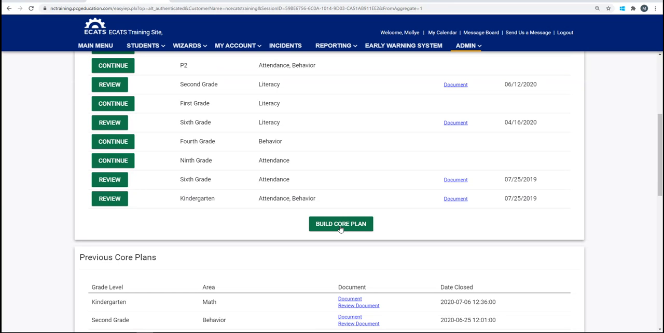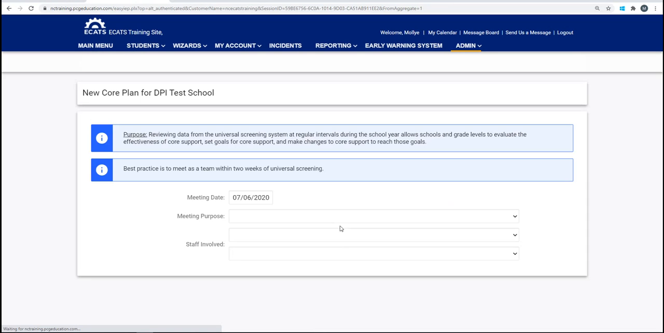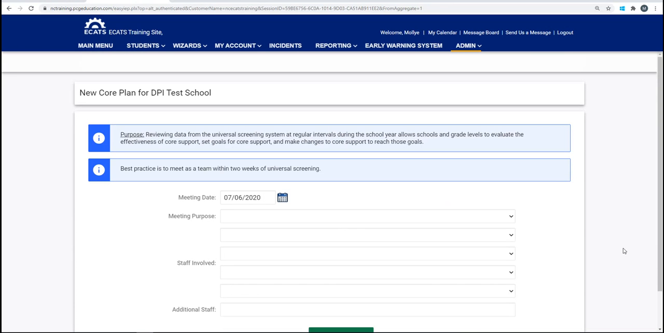That's what we want to show you how to do. So click on Build Core Plan. And remember, I'm going to walk through this first, and then I'll do it a second time, and you can do it with me.